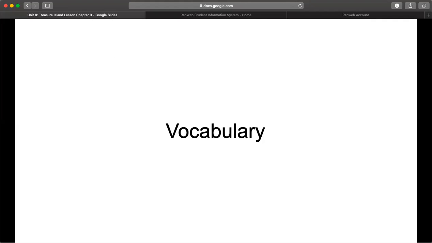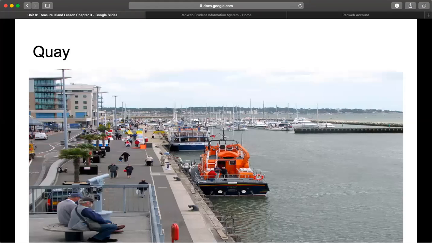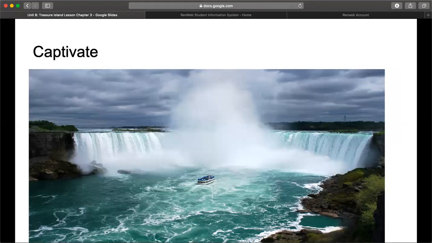All right, let's start with vocabulary. A coach, a horse-drawn carriage with 4 wheels. Quay, a dock, an area at the edge of a waterway where ships land, load, and unload. Shroud, to cover or conceal. You can tell that this mountain is shrouded by the clouds. Captivate, to fascinate or capture one's attention. The Niagara Falls is captivating when you're in the boat or just going by and looking at it.